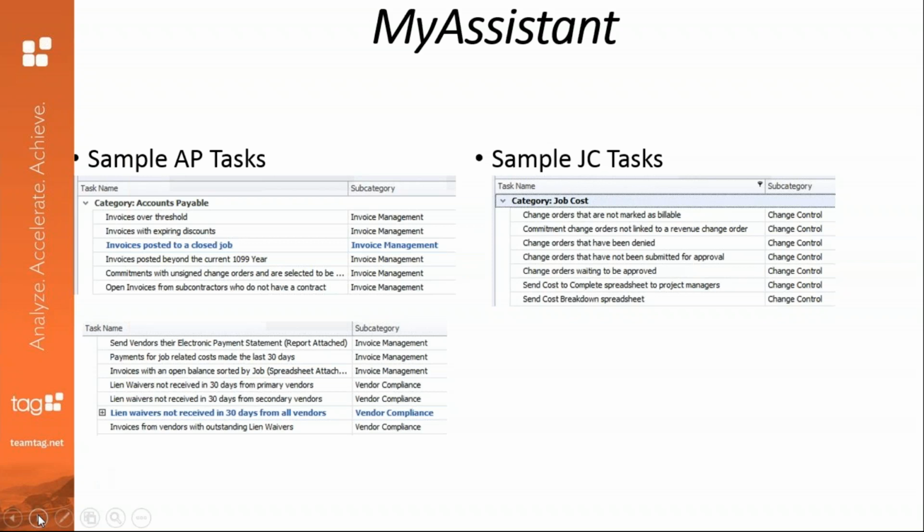Now, the common question I get is, hey, if I don't have any invoices posted to a closed job, do I get just a blank email? No, if it can't meet any criteria for the test, it just doesn't send the emails. So your email does not get clogged up with a bunch of empty emails or junk.